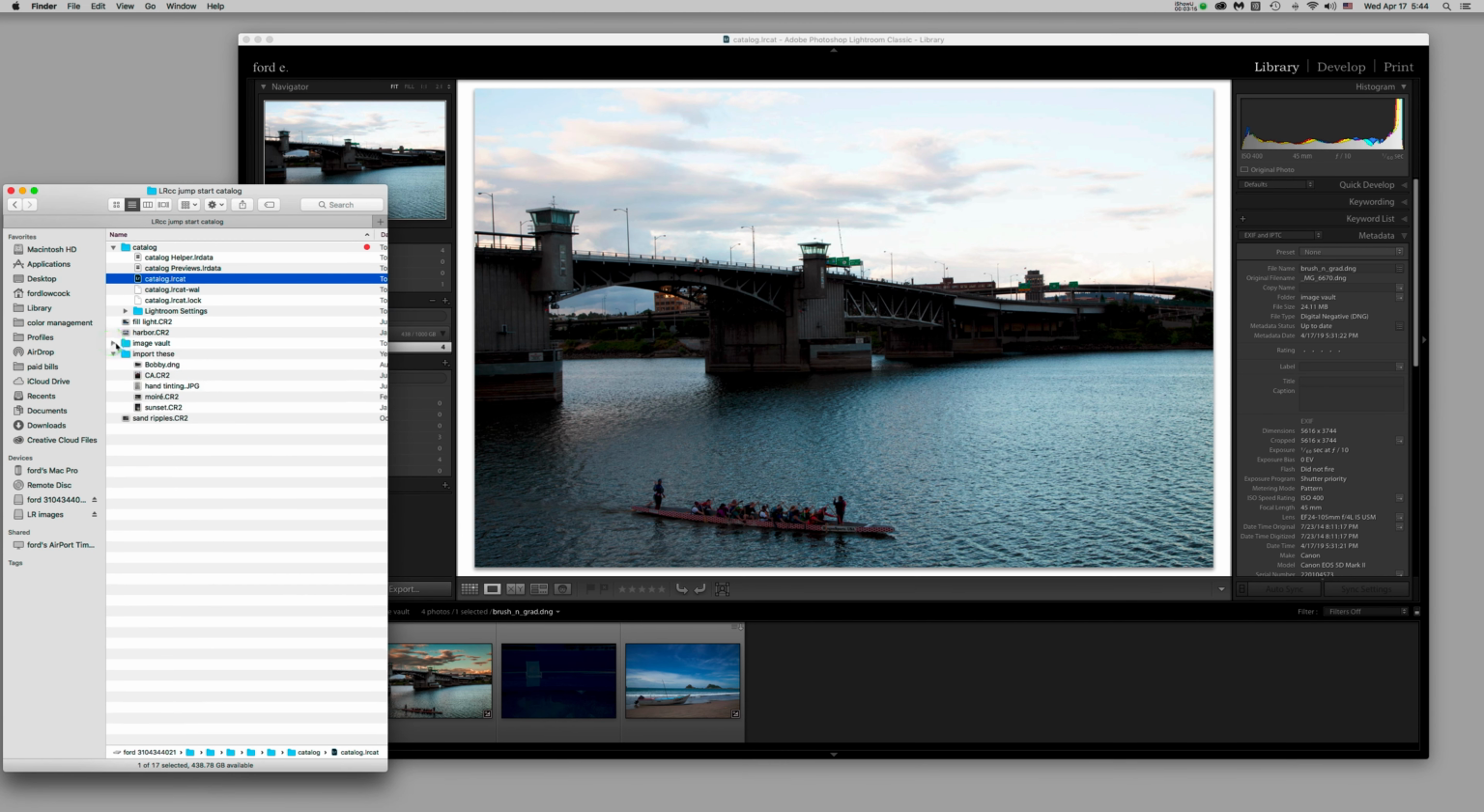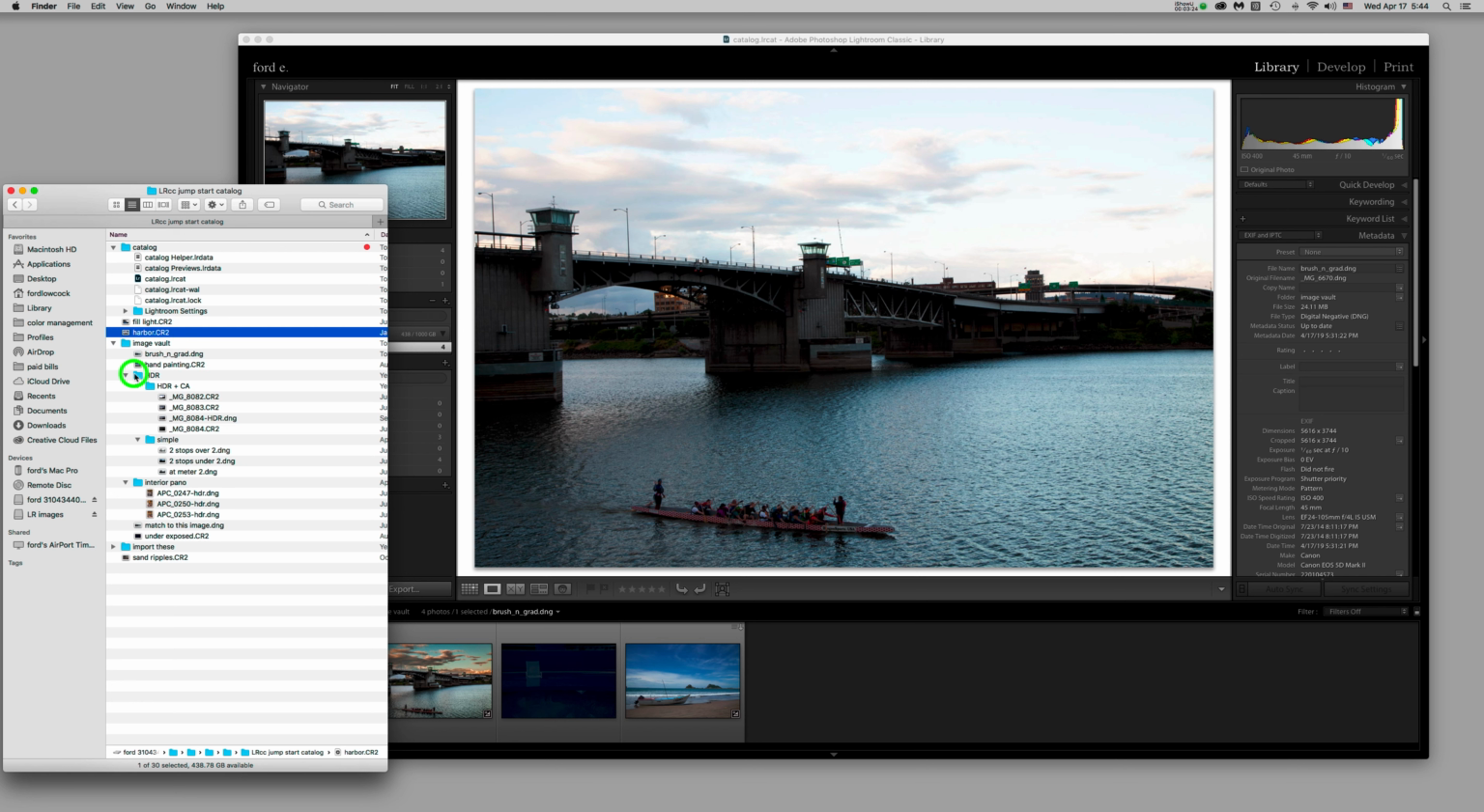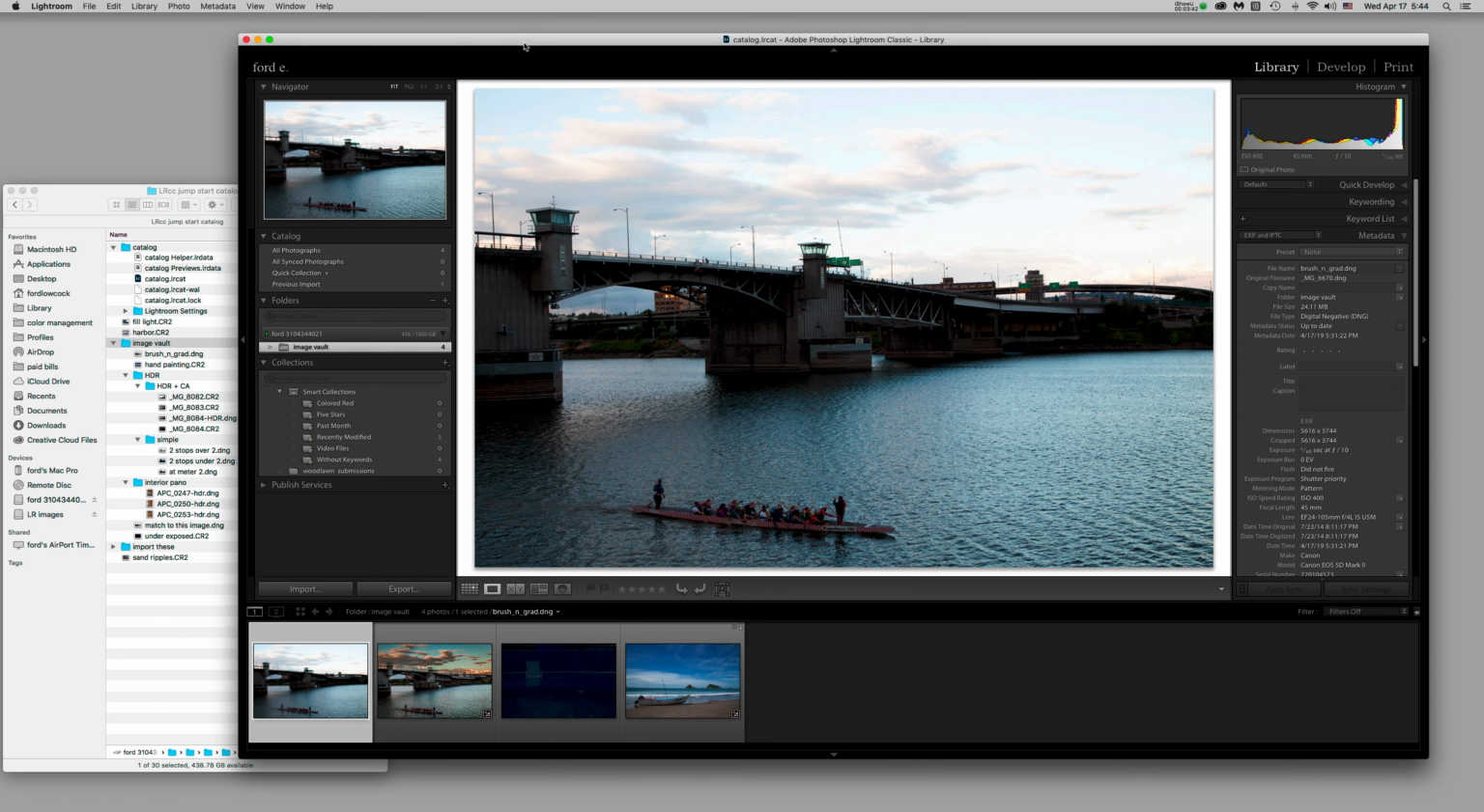And within the image vault, it does not include import these, does not include sand ripples, fill light, or harbor. But it does include HDR, simple, and interior panel. So we could have all these other things showing if we wanted to, but they're not showing right now. The reason is I did not include them when I made the initial catalog. One way to bring in images is to synchronize the folder.